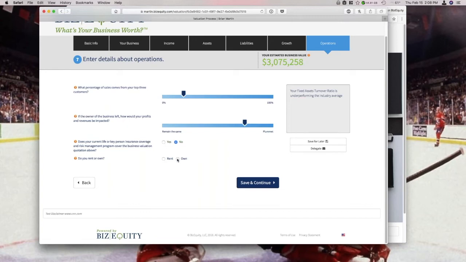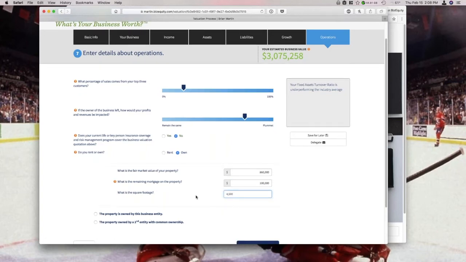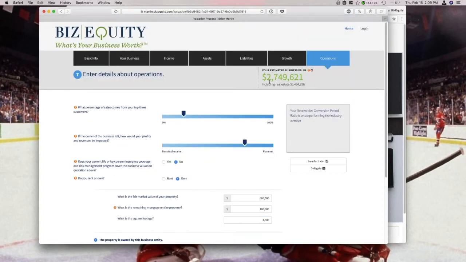Now, I'm going to show you one nuance with this last question. Do you rent or own? Let's say the business owner owns their building. It's an $860,000 building, $100,000 left on the mortgage, 4,500 square feet. If they own the building through the business entity itself, you would hit this property is owned through the business entity. What would the true market level of the rent be? Let's say $7,000. We're going to see the business valuation also include real estate.